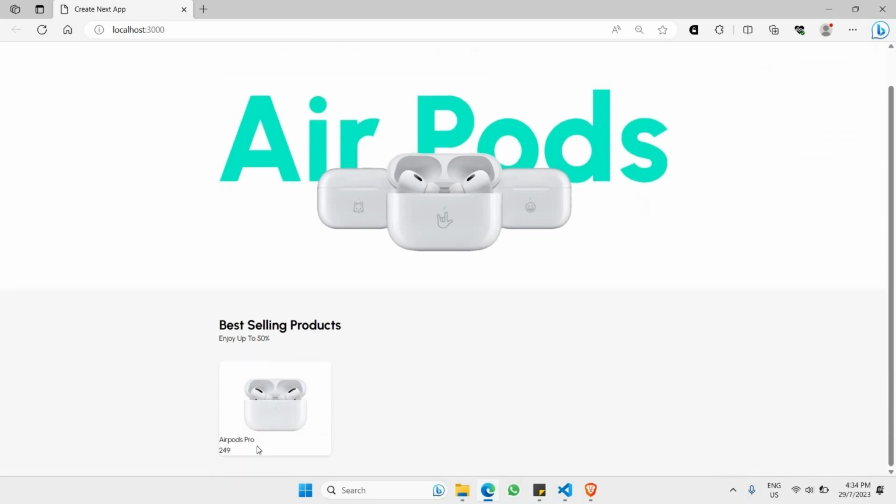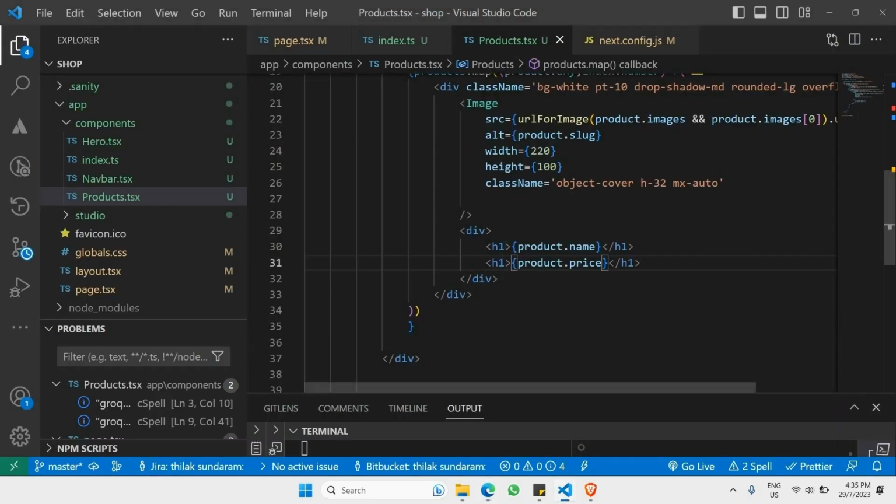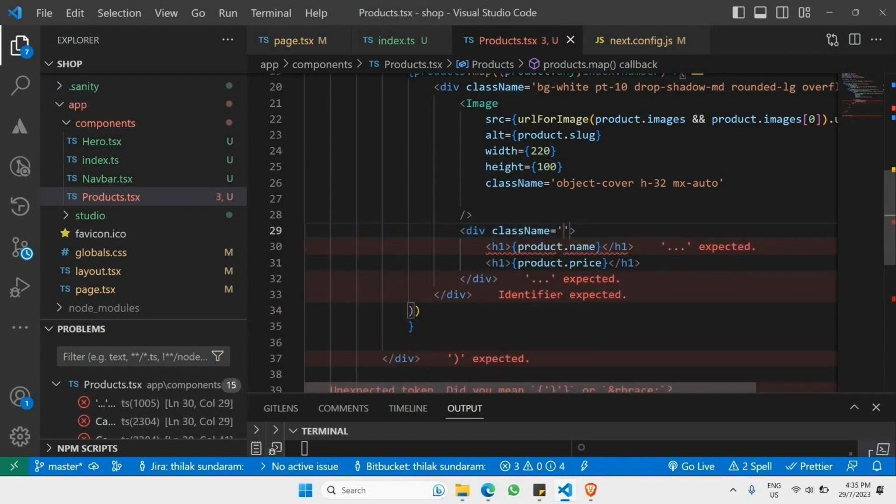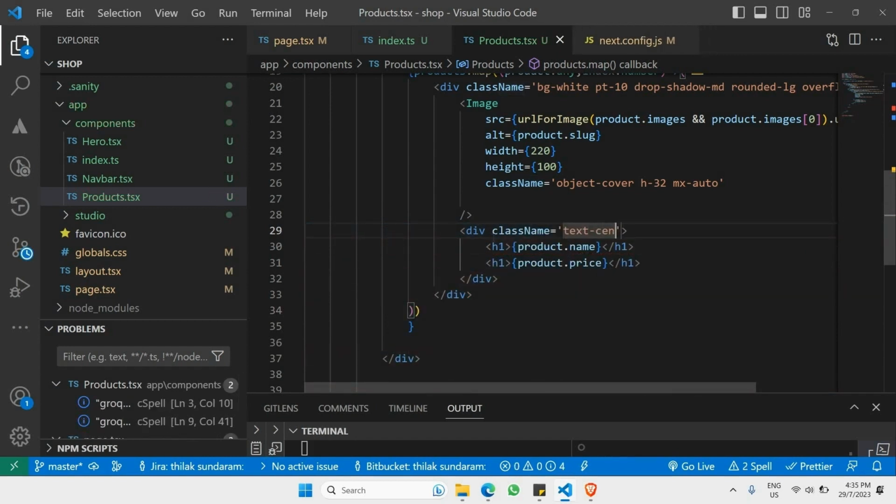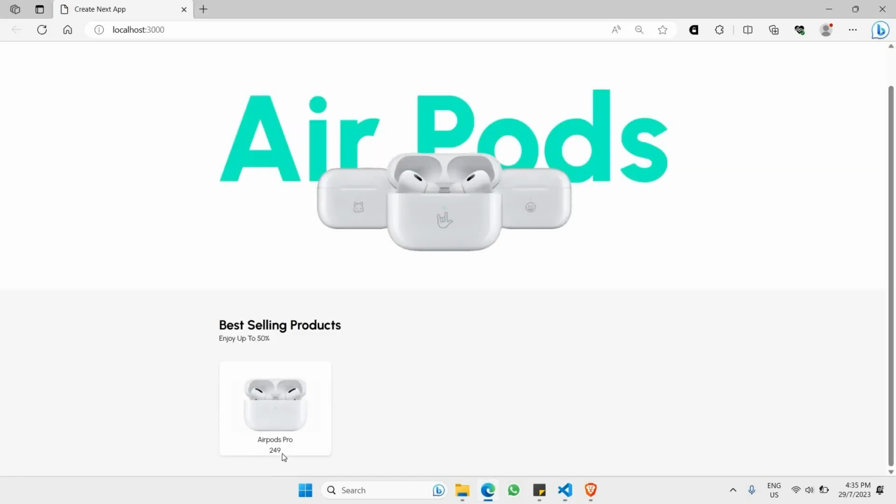I wanted this particular text to be aligned to the center. So in this case, I must add a class name for this particular main div right here. And this class name should be text-center. And by doing that, we're able to make the text align to the center like this.